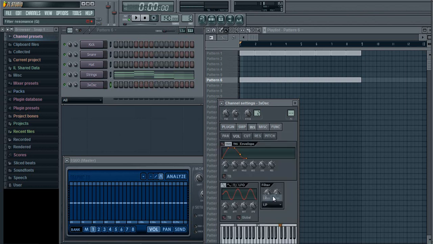Let's do a low pass on this. Little resonance. Okay. Maybe a teeny touch of attack, not much. Little bit of hold, pretty quick decay, and maybe 2/3 or 3/4 sustain, and very, very little release.